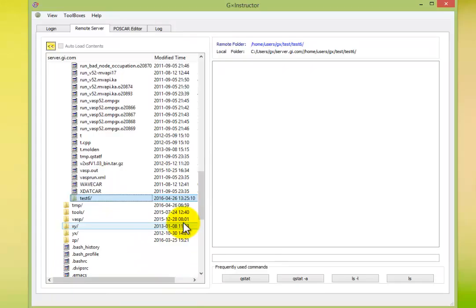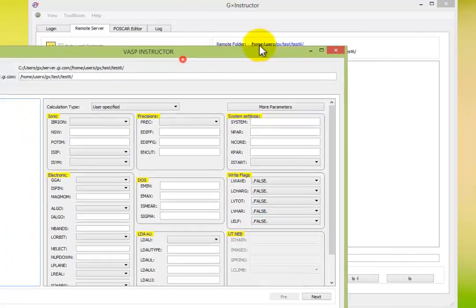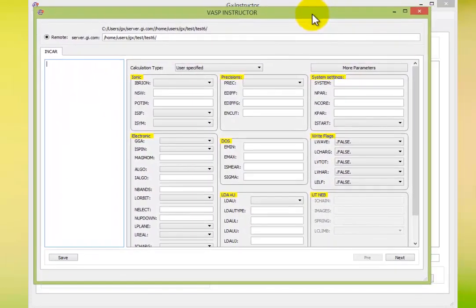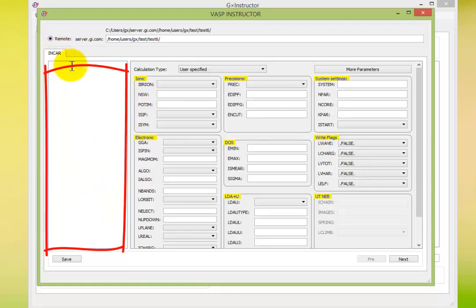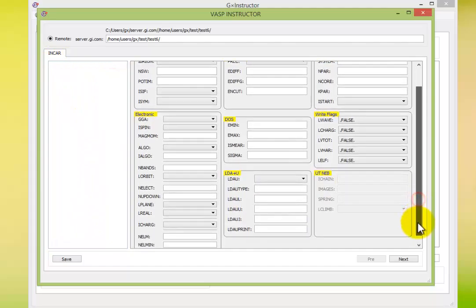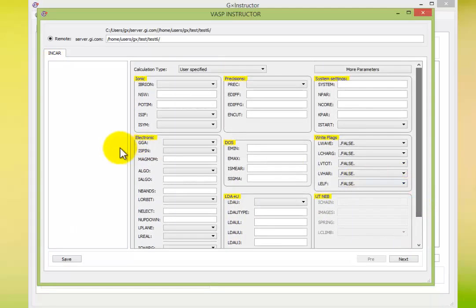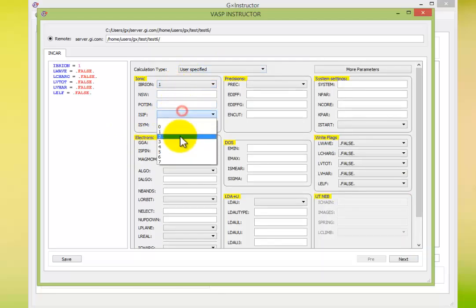Then the VASP Instructor shows up. In a traditional VASP calculation, INCAR is the first to be set. Because we are carrying out brand new calculations, an empty INCAR is generated. You can choose the keywords one by one on the right panel, or in a regular situation, you can choose a preset INCAR as a calculation type.